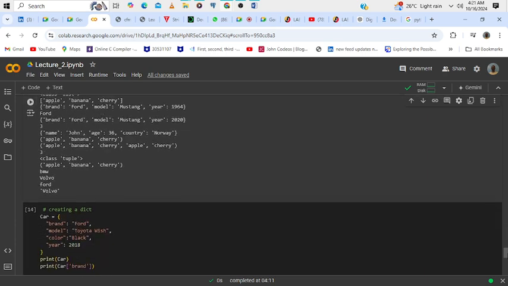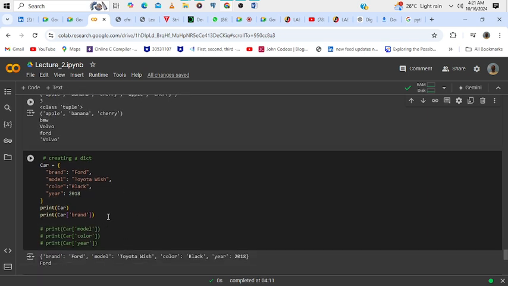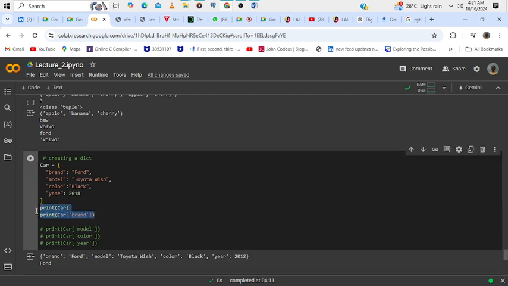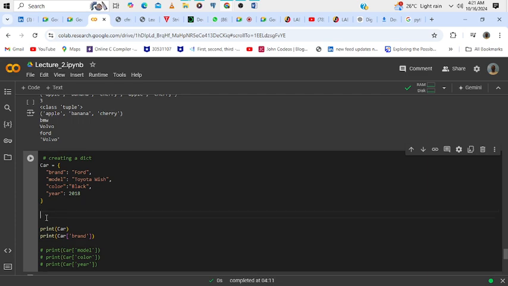Let me just come to my dictionary here. So what can we add in my car? We have the brand, we have the model, color here. What should we add in this? Capacity. Oh, capacity. Yeah, good. I think that is it. So we want to add the capacity in our car. So how do we go about it?